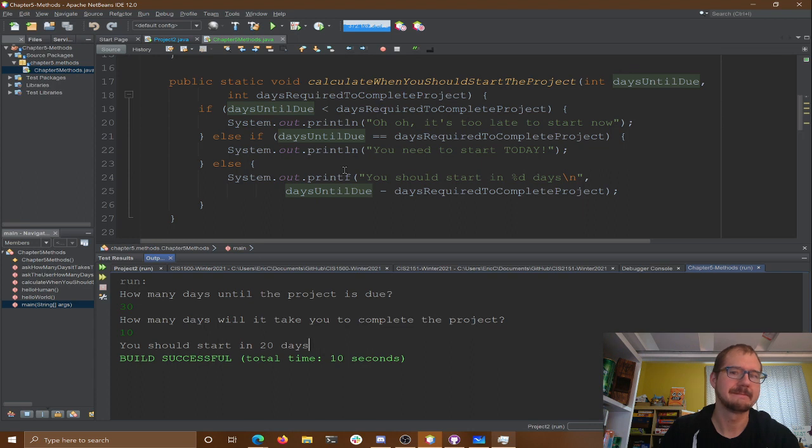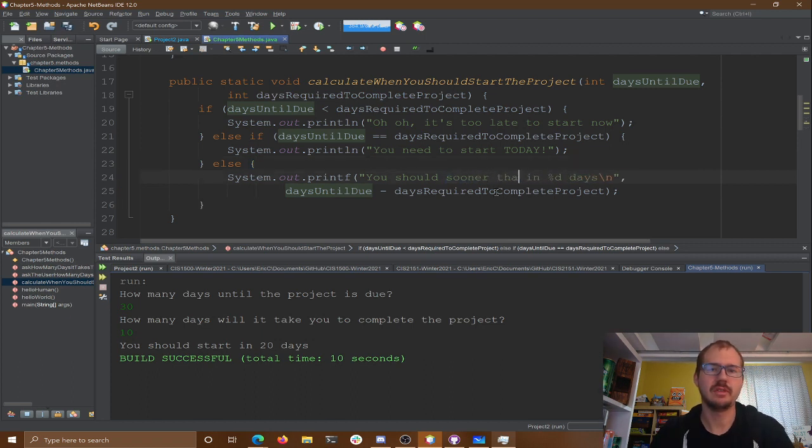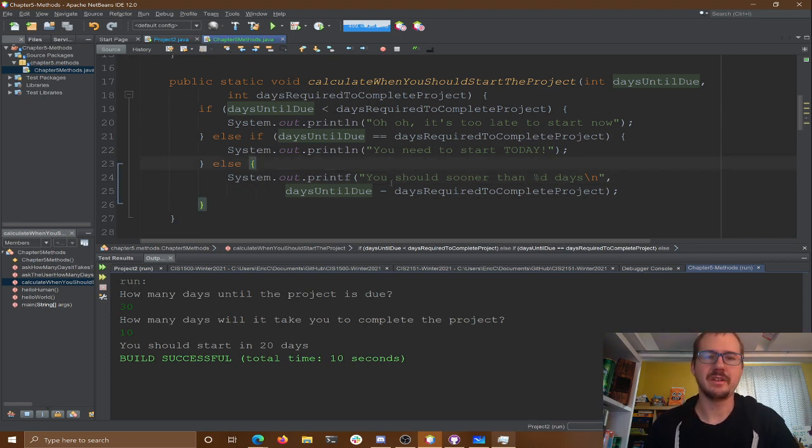Okay? This is probably bad advice here. Let's just say start sooner than blank days. There, that's better advice. You should start sooner than the minimum amount of time you need. Right? Give yourself some buffer room here. I like this advice better now.